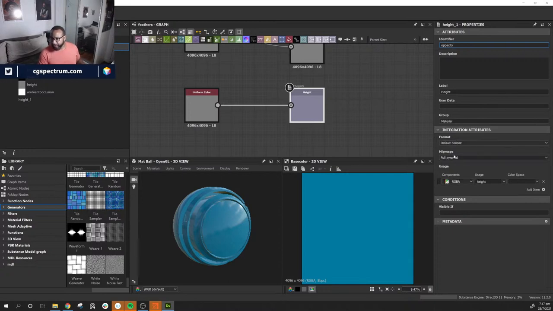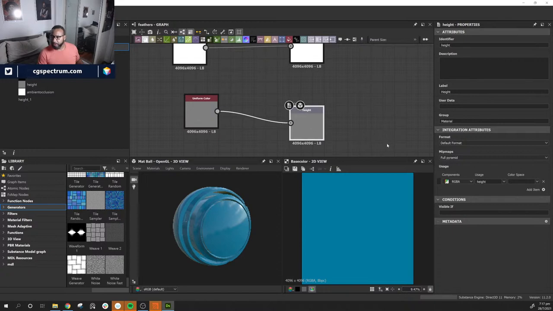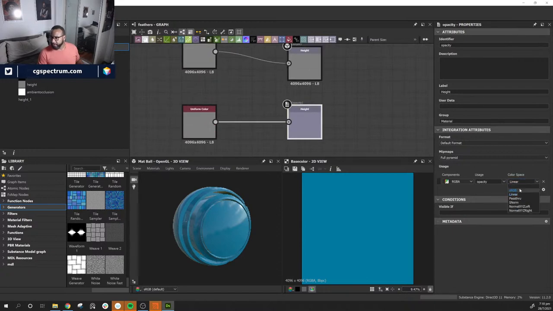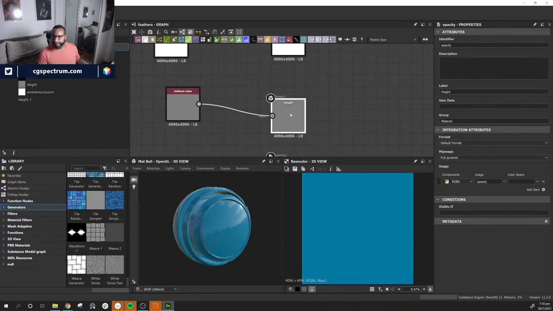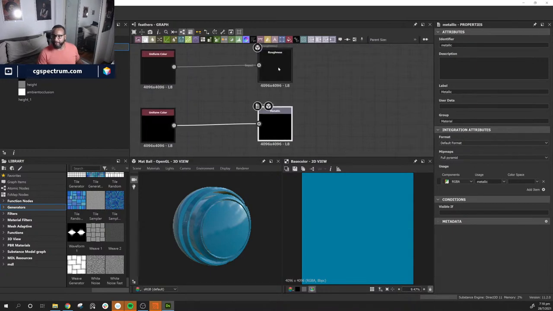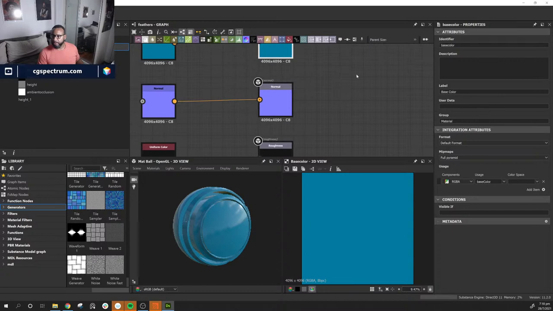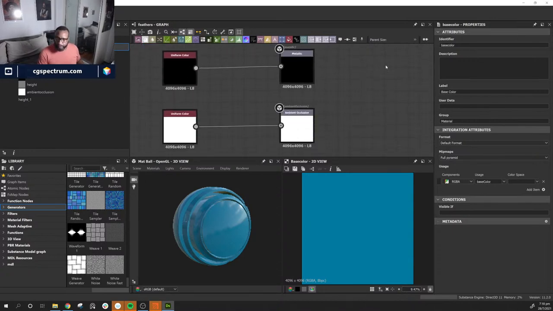And then down here, my components is going to be RGBA. Actually, I don't want that. I want that to be RGBA. Usage is going to be opacity. Let's make sure it's spelled O-P-A-C-I-T-Y. And then my color space should be linear. Oh, I don't have to put that in there. It will figure it out on its own, because I don't think any of these have their own other color spaces in there. Okay, cool. So that gives me my opacity.